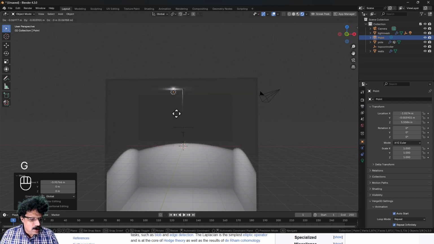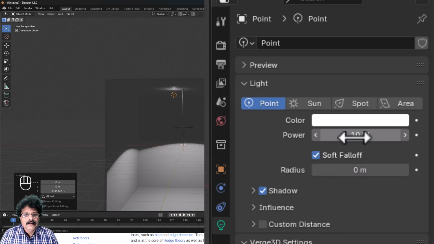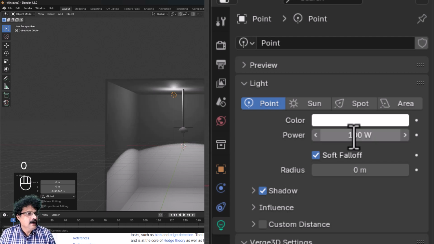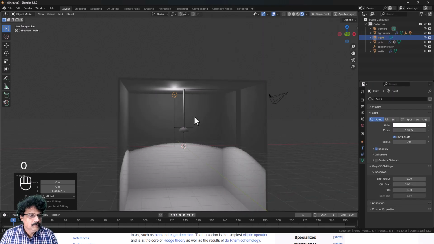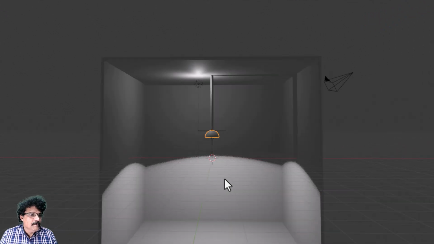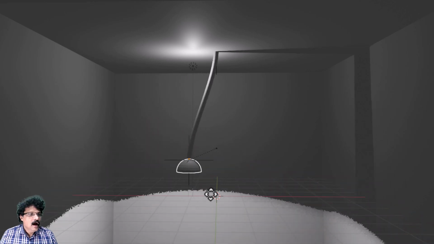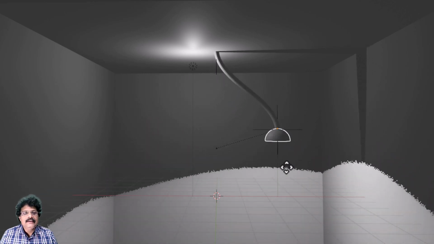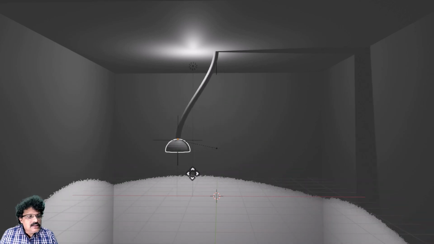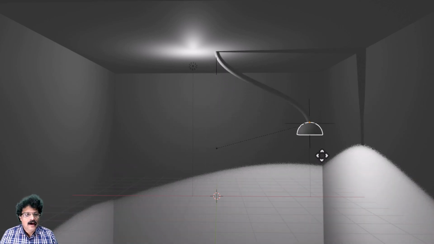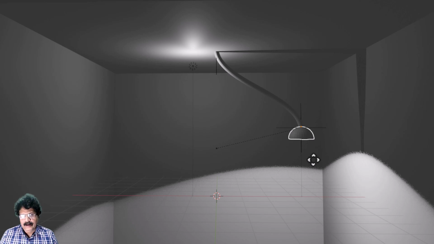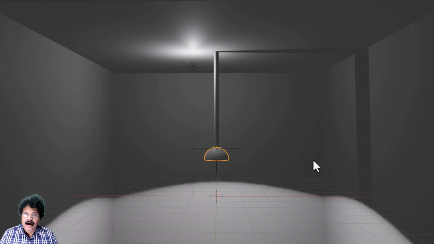I will press G, X and slightly move it to the side. G, Z and slightly move it down like this, and I am going to come into the light and I will set its wattage to around 100 watts so that I can see the pole here. And now if I select this lamp, and as I move the lamp, you can see how my pole is moving. So this is the application of the Laplacian modifier. I will right click and stop this.